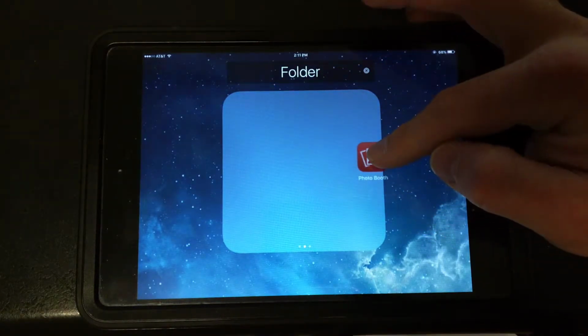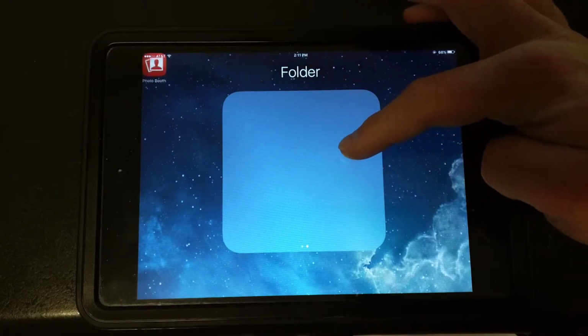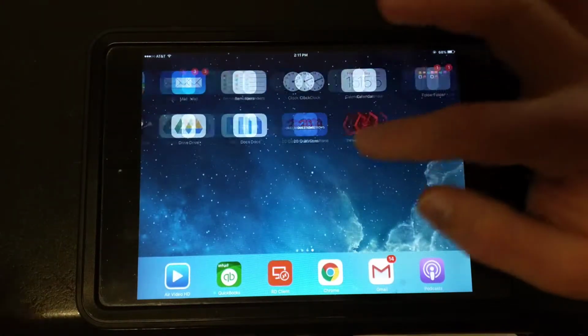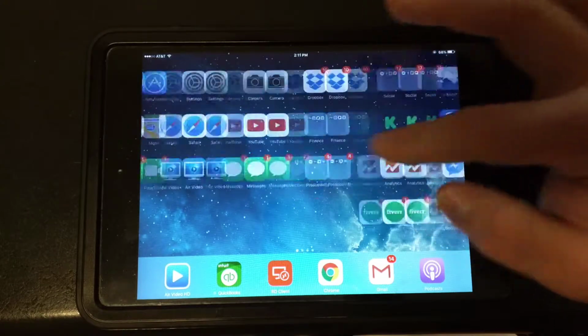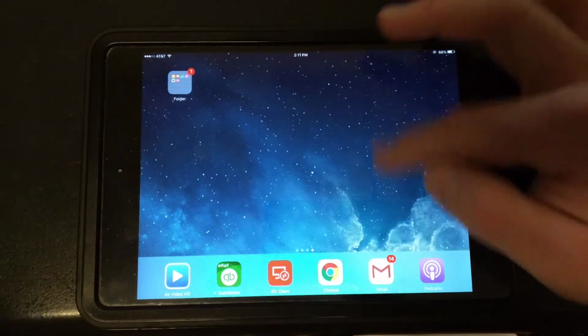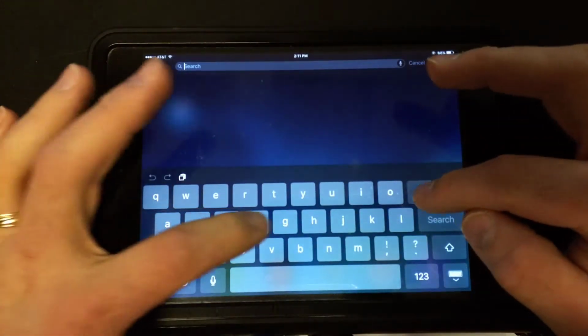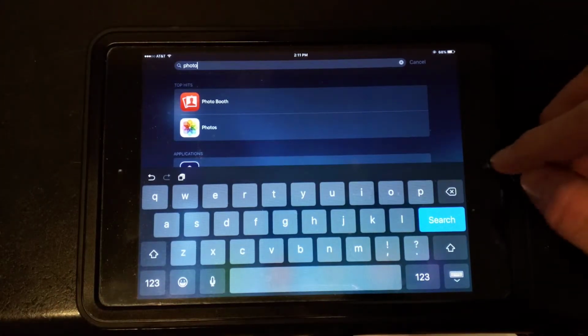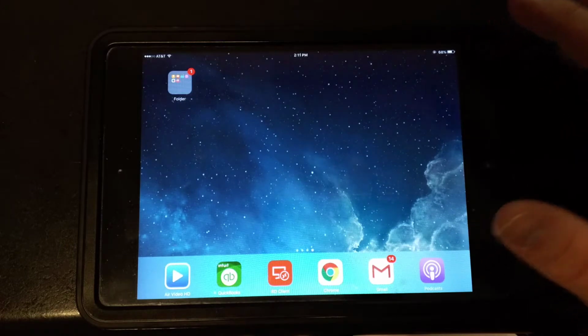And it makes it so just the icon itself disappears. So you can see here, Photo Booth is gone. Like, nowhere to be found. But we can still find it by dragging down. And there's Photo Booth. So it's super nice because then you can hide the icons.